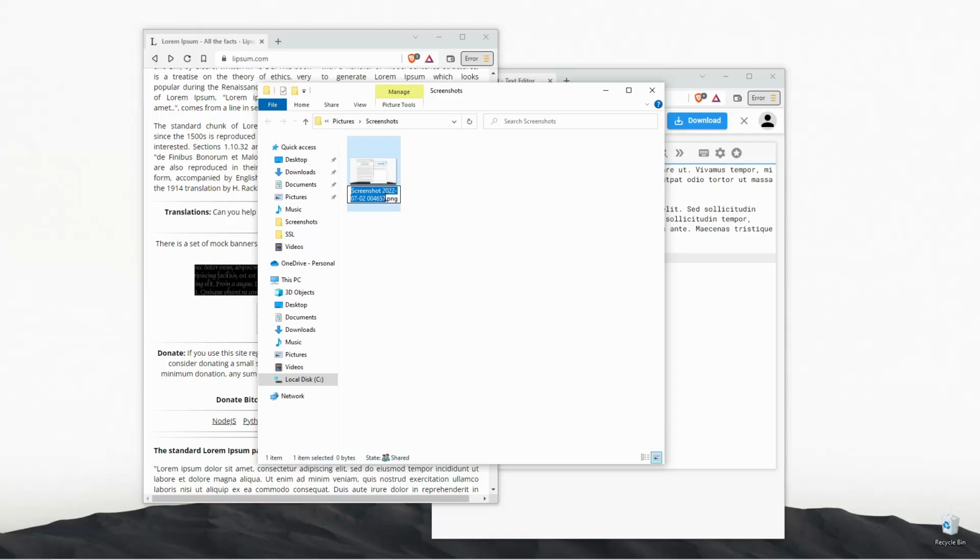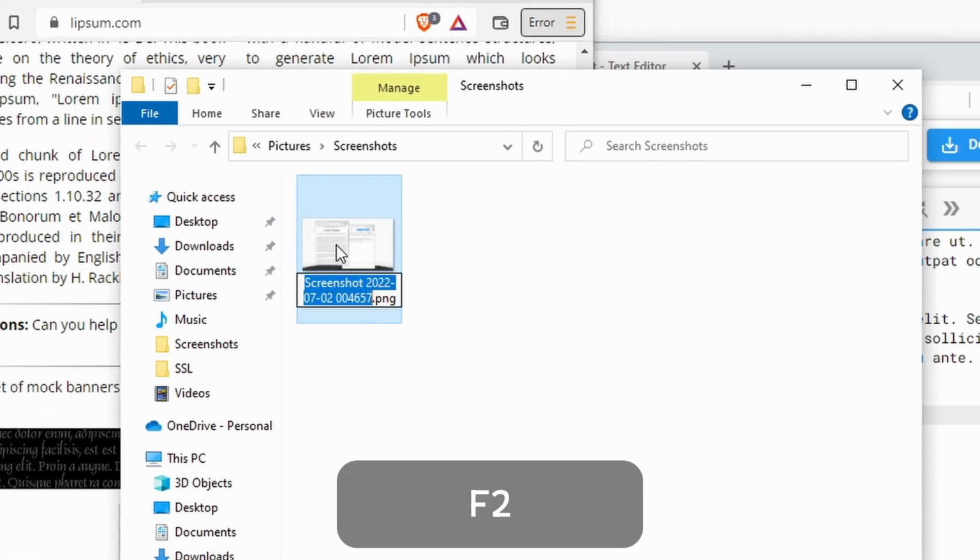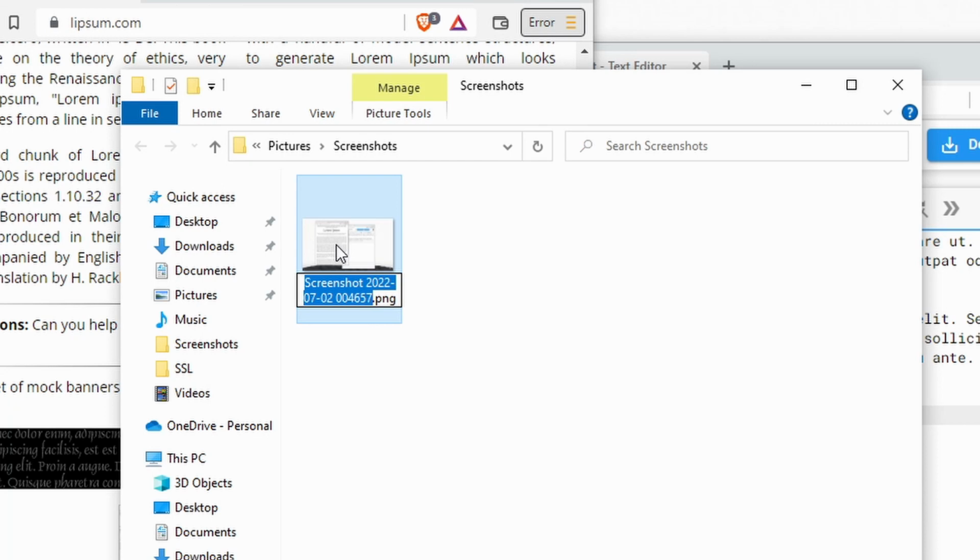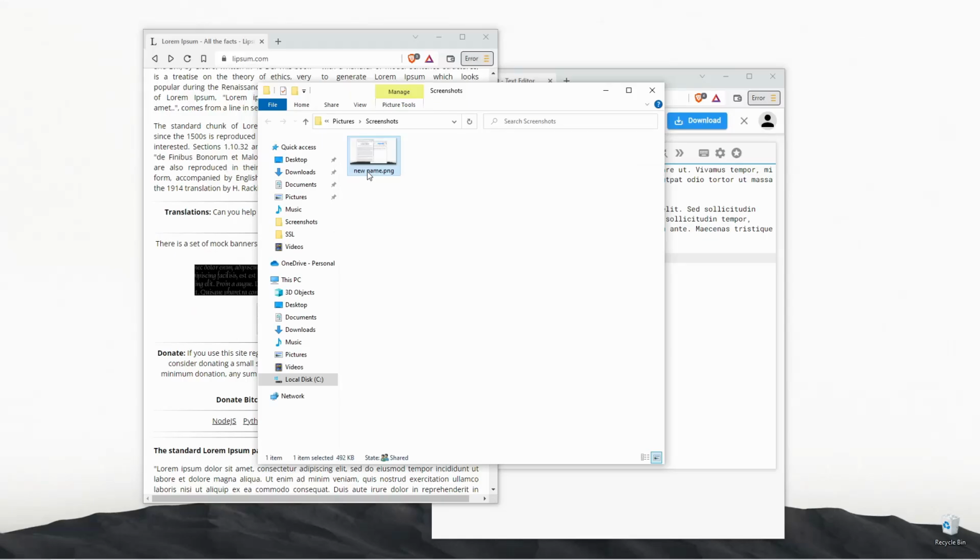Rename. Oftentimes, we rename files for organization purposes. The keyboard shortcut for renaming a file is F2. Clicking on the file and pressing F2 activates the editor to change the name of the file. Pressing Enter or clicking away from the file saves the new file name you have entered.